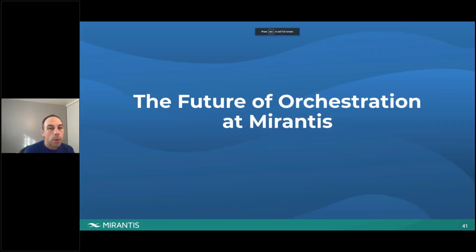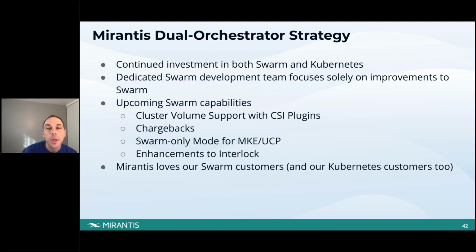So now let's talk about the future of orchestration at Mirantis. First of all, we're continuing to invest in both Swarm and Kubernetes. We'll have other webinars that'll get into what's coming in the future with a focus on Kubernetes use cases. But for Swarm, we have a dedicated team that just works on developing capabilities in that orchestrator.